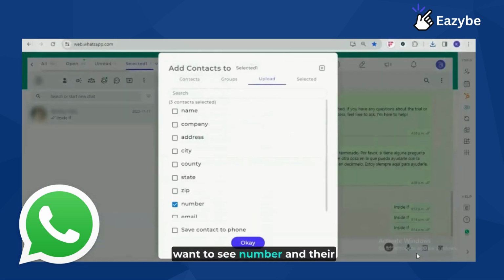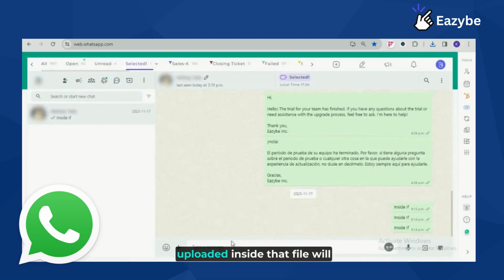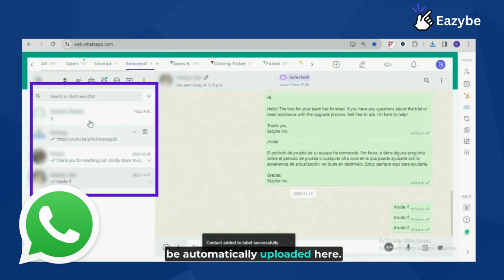If I want to see the number and their name, I can click on name also. So I have selected name and number and I will click on OK, and you will see that all the three contacts which I uploaded inside that file are automatically uploaded here.